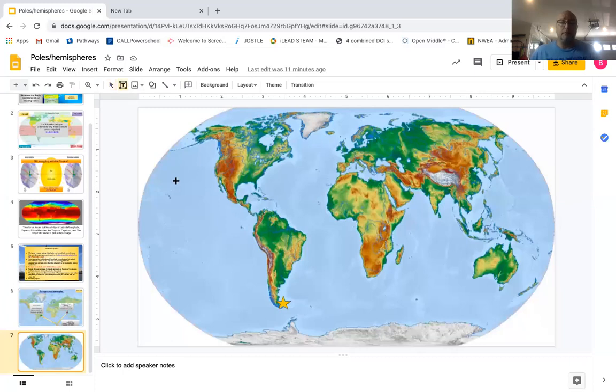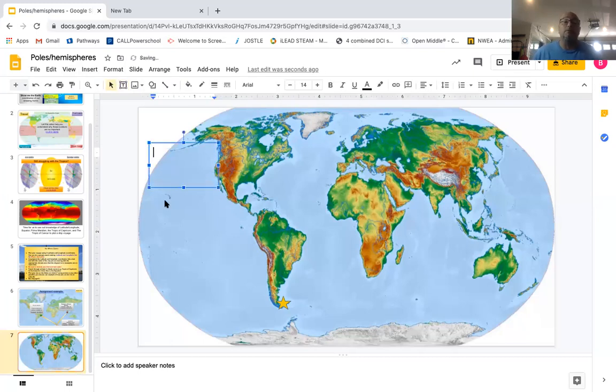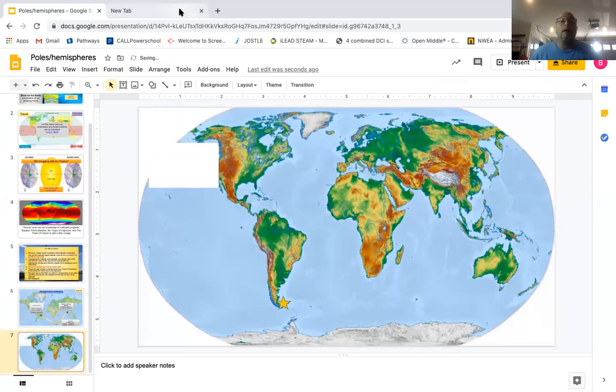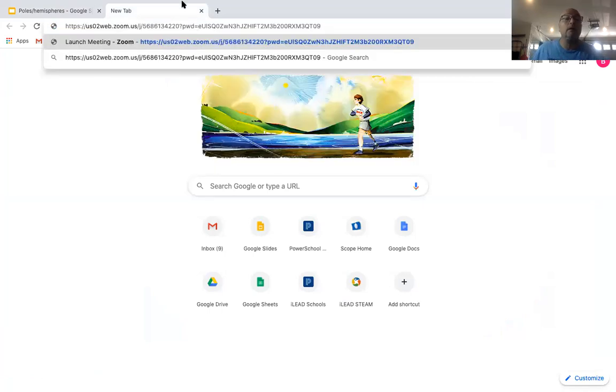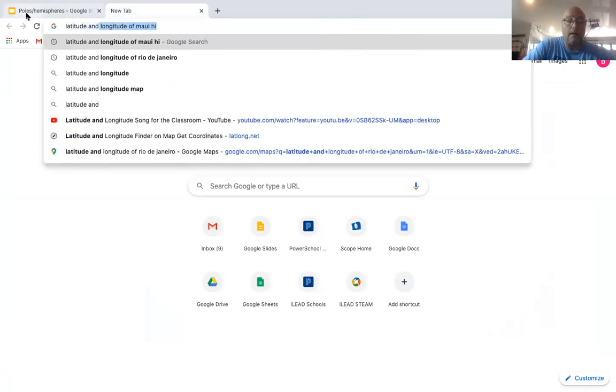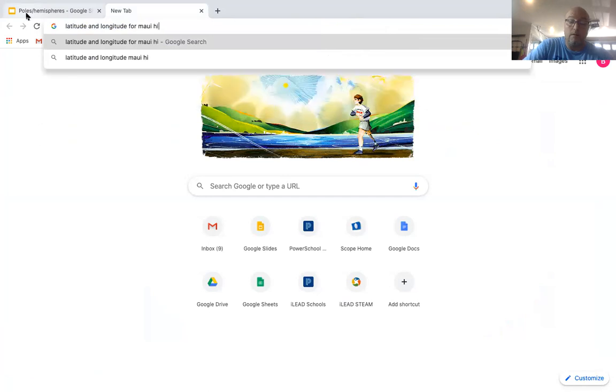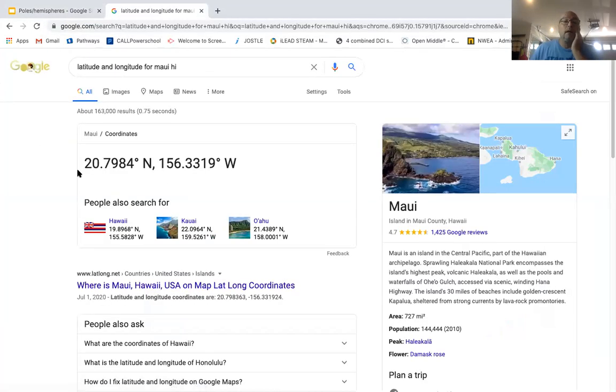Here's my text box. I'm going to do Maui, Hawaii. So I'm going to create a text box real quick. Hawaii is right here. And then I'm going to fill it in. And I'm going to use this tab and write in latitude and longitude for Maui, Hawaii. And there it is. It automatically comes up. It's 20.7984 degrees north of the equator.